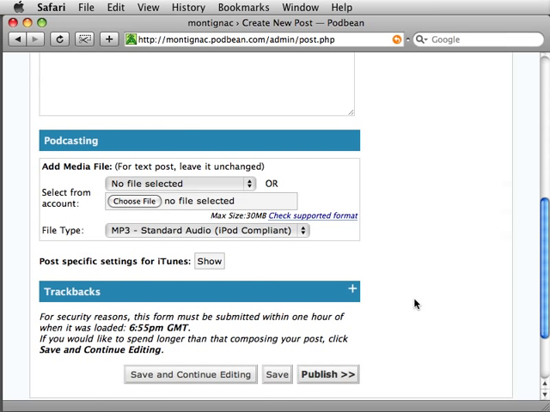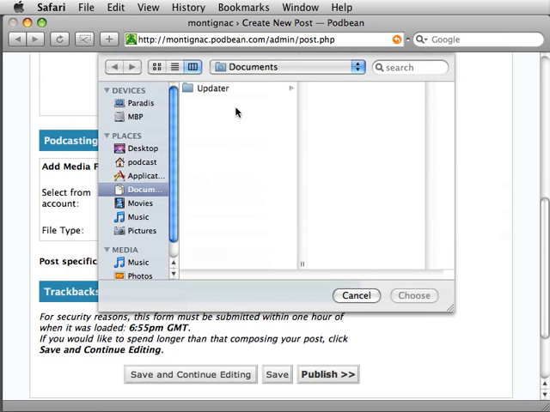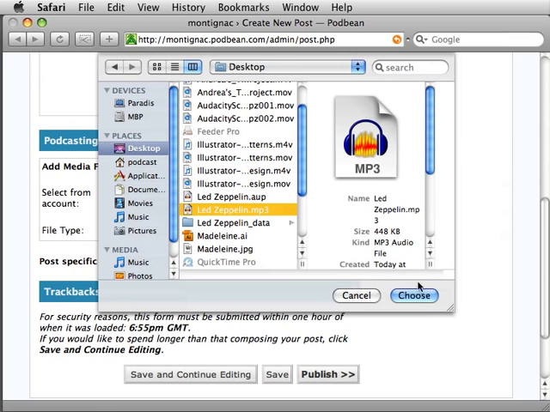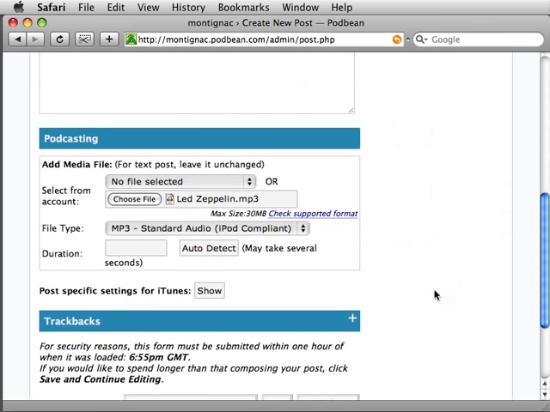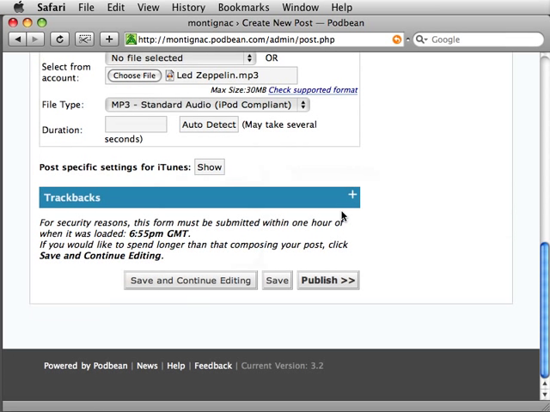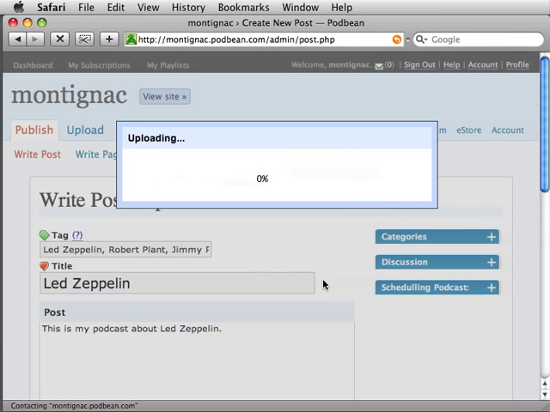Now what we need to do is upload the MP3 file that we produced. So I'm going to go ahead and click Choose File. And on my desktop, I have ledzeppelin.mp3. So I'm going to choose that. And then I think that's it. We can click Auto Detect the duration, and it's going to look at the file and tell how long it is. For now, I'm going to click Publish.